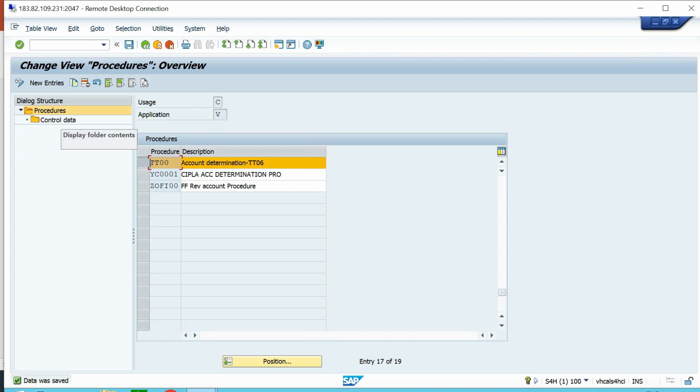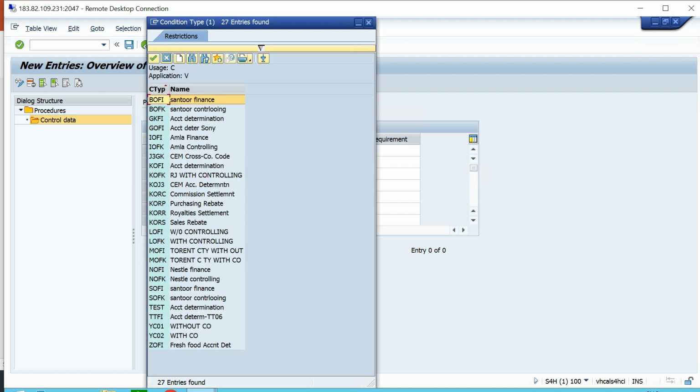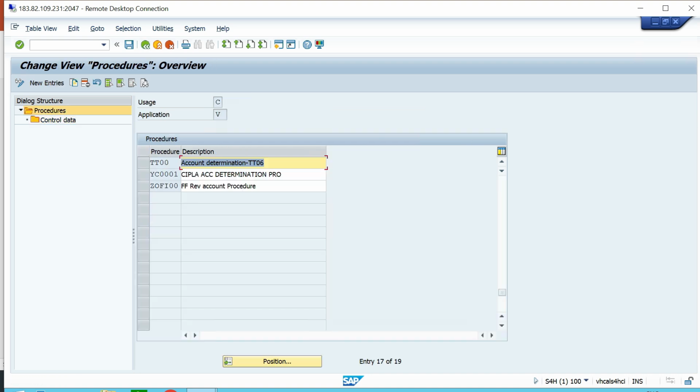Select the row. Double click on control data. So here there are two line items. Here we need to add the condition type which we created. Select new entries 05 and counter 0. Here select the condition type which we created, TTFI. So then save the data. Data was saved. So the account determination procedure is created and assigned with our condition type.